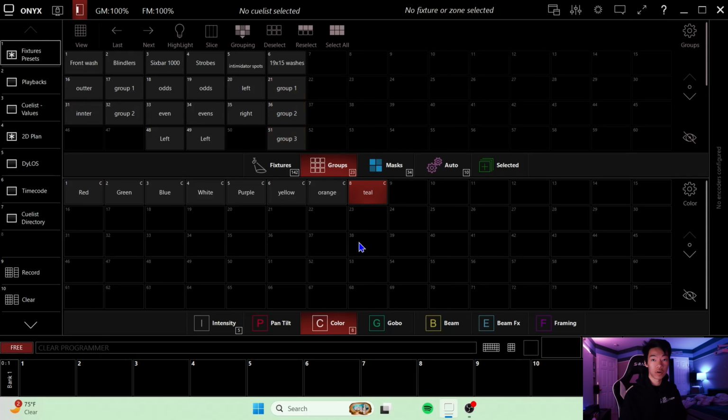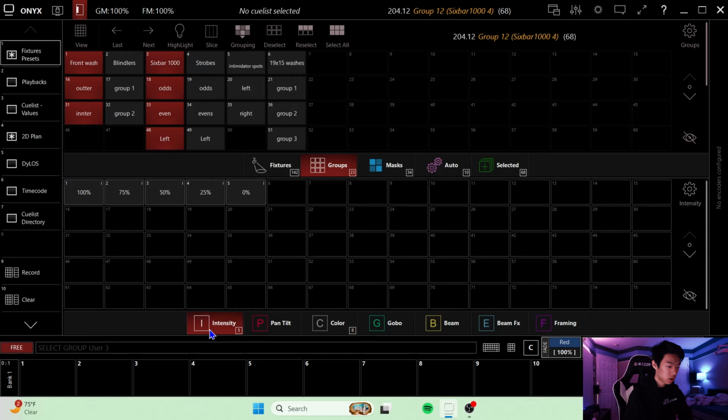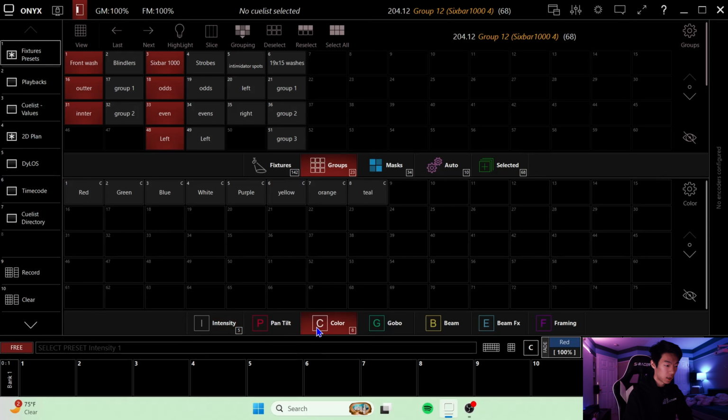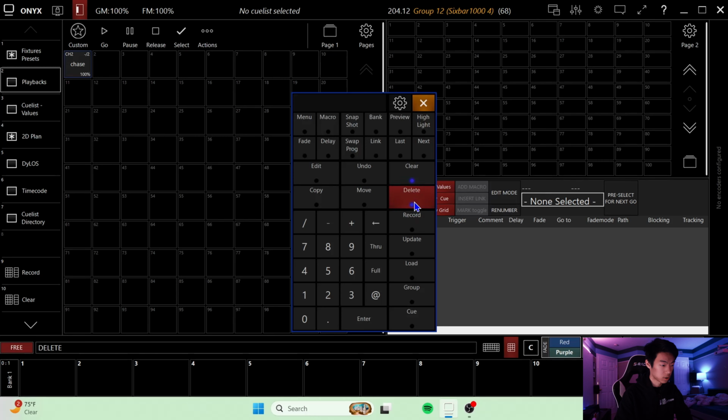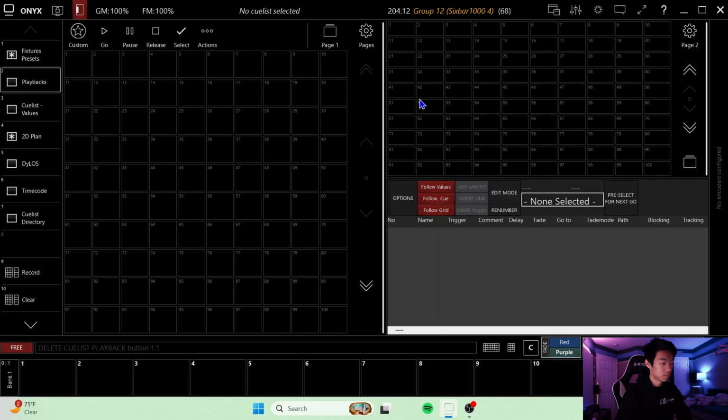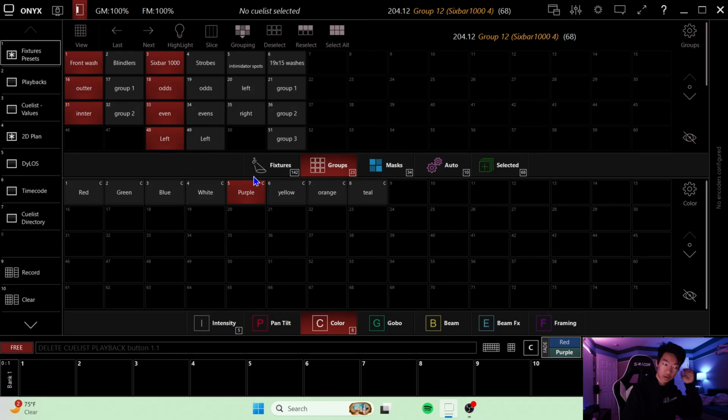Okay, now that we've got all of our colors, the reason why we do it this way is, let's just say we want to make a look. I want my front wash and my 6-bar 1000s at 100%, and I want them at purple. So now all of those lights are 100% and purple, and that is in my programmer, and I can record that as a cue here, which I actually have a chase here because I was helping someone else, so let me just delete that real quick. So that is why we do presets like that, to make things easier.